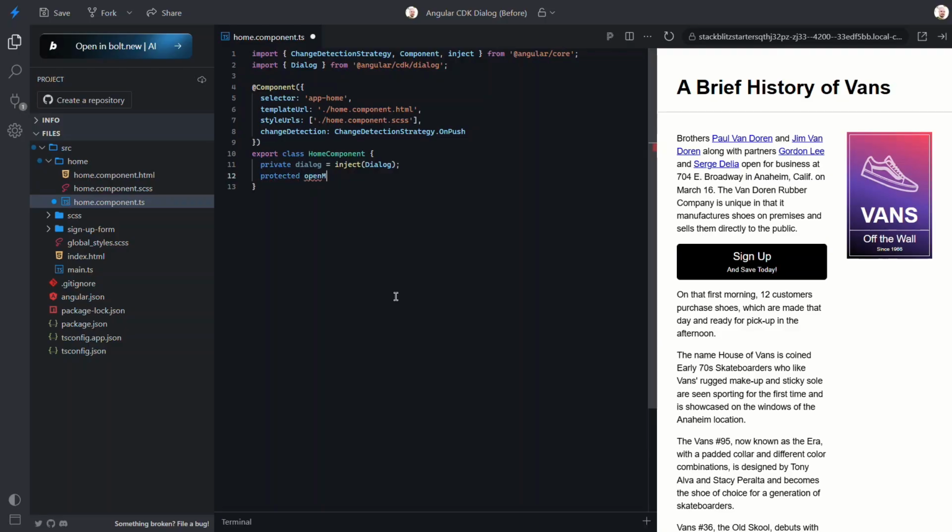Okay, now that it's injected, let's create a function to open our modal. We'll call it openModal. Within this function, we simply need to call the open method from the dialog service. Then we need to pass the component that we want to modalize, so let's add our signup form component. And that's it. That's all it takes to open a component in a modal. Now we just need to wire it up to the button click.